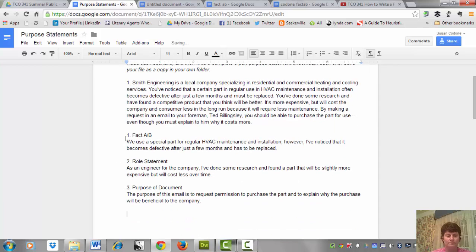Remember, there are 3 parts. There's the fact A, B statement, which you did separate homework for. There's the role statement. That tells the reader who you are. And there's the purpose of the document, which tells the reader why they're receiving this particular document. This is very important, because if you don't tell the reader right up front what the problem is, who you are, and why you're writing the document to them, they may or may not read it based on what they read so far. So you've got to state this clearly up front, and this is one of the main purposes of our class, is to help you be very clear and very concise and quick about getting to the point.